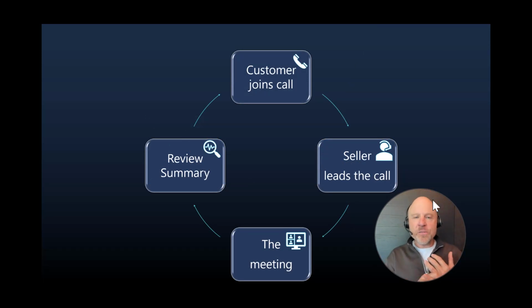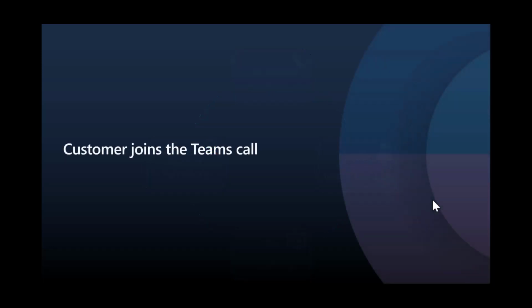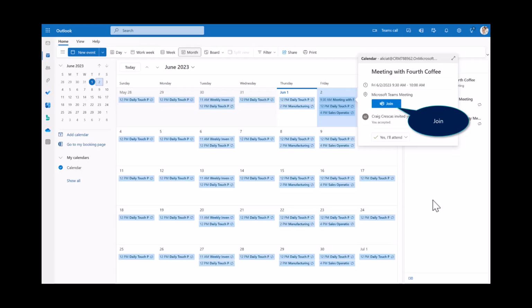So again, the customer is going to join the call at the agreed upon time. I, as the seller, will invoke the call. I'm also going to turn on recording and transcript. I'll manage the call for a few minutes, and then we'll regroup as a team after the prospect drops, and we'll look at the summary. So again, first step, the customer joins the call.